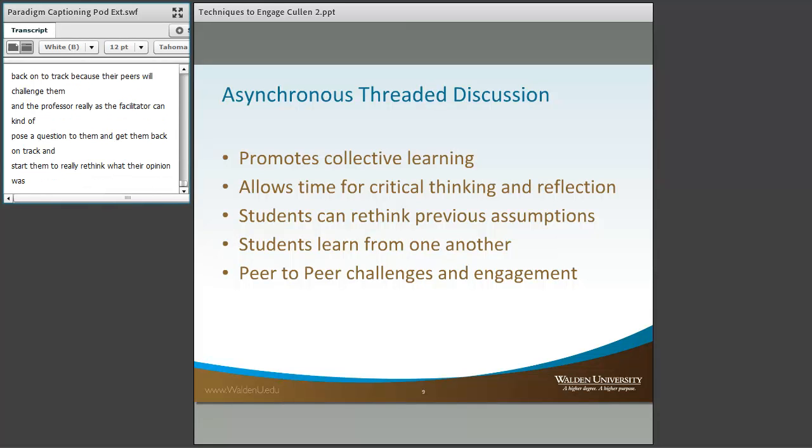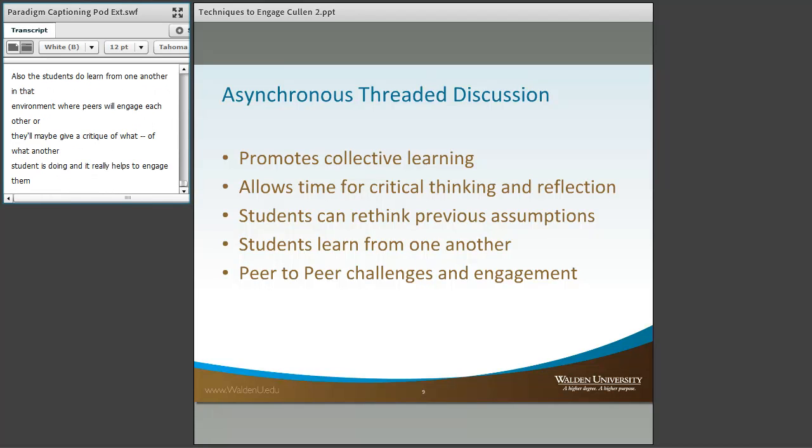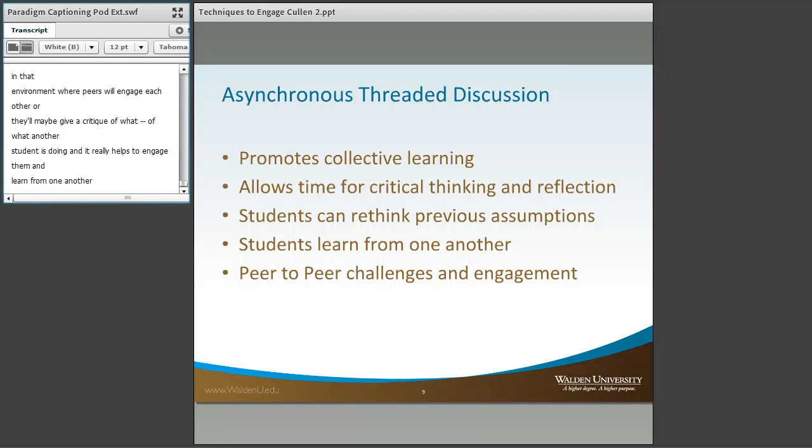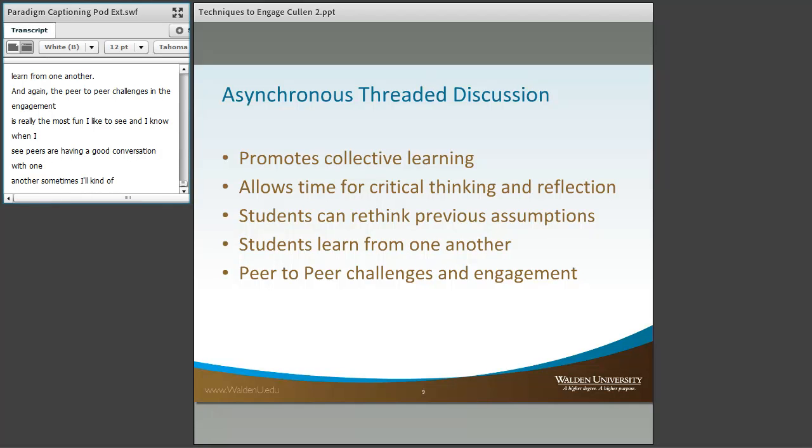Also, students learn from one another in that environment, where peers engage each other or give a critique of what another student is doing. The peer-to-peer challenges and engagement are really the most fun I like to see. When I see peers having a good conversation, sometimes I'll butt in and give another comment, throw in an experience I had, or ask a little question, and it'll spark a couple other students to get into that conversation.